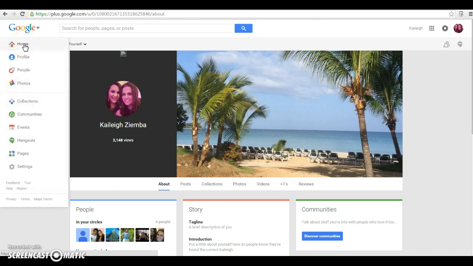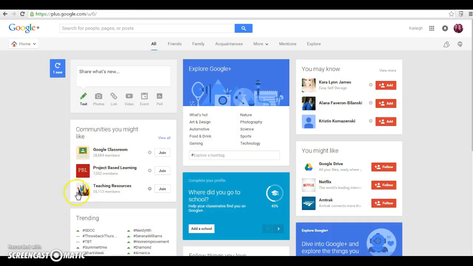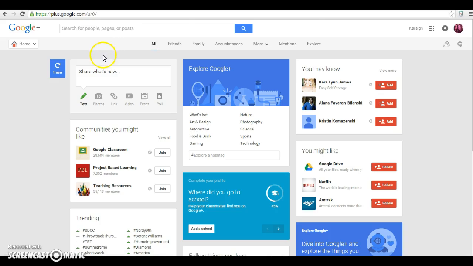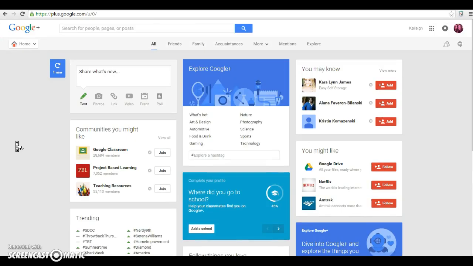When you go back to the home page, one concern that I might have is that it suggests what you might like, and it also tells you things that might not be appropriate for school. So that would be my one concern, as well as the ability to add locations.